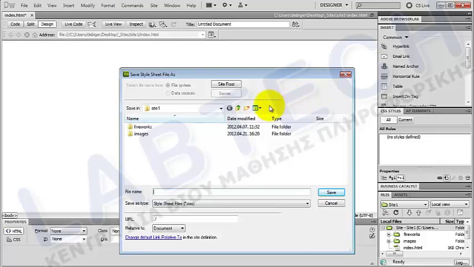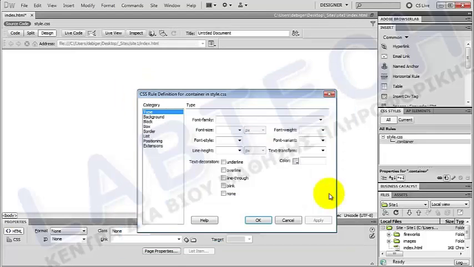I create a new folder. I name it style. And I also name my main CSS file style. Okay, it's a CSS file. I click save. And Dreamweaver is going to create the CSS file for me. I can start styling my container class, and it's going to be defined in my CSS file.